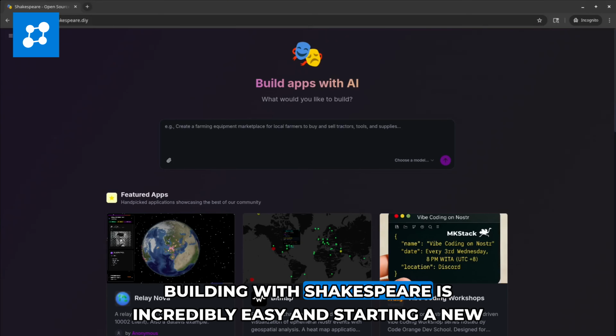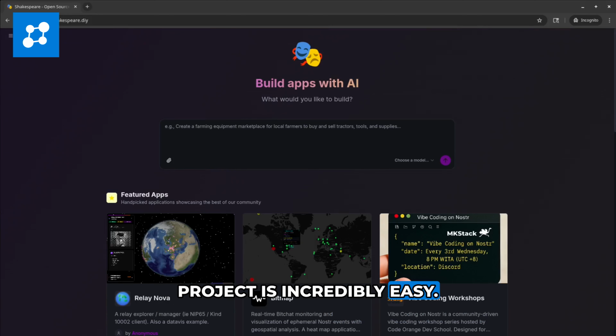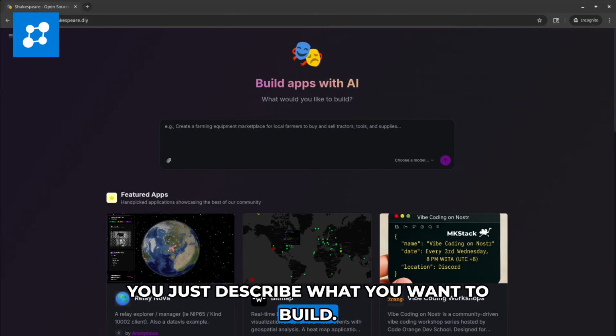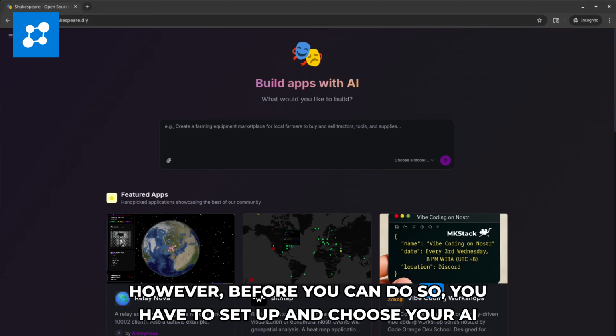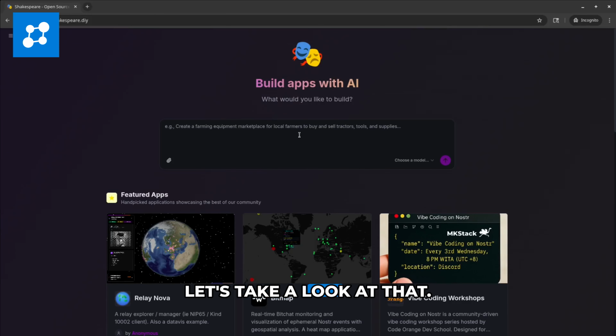Building with Shakespeare is incredibly easy, and starting a new project is incredibly easy. You just describe what you want to build. However, before you can do so, you have to set up and choose your AI providers. Let's take a look at that.